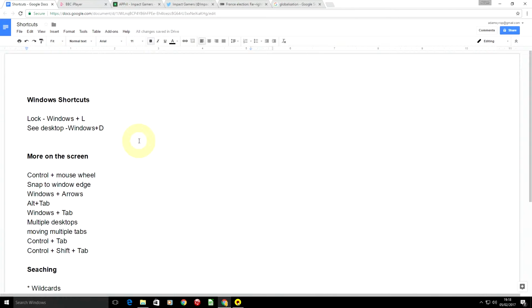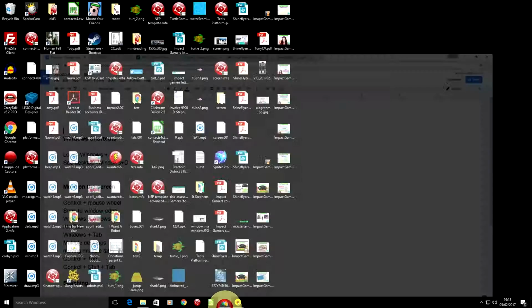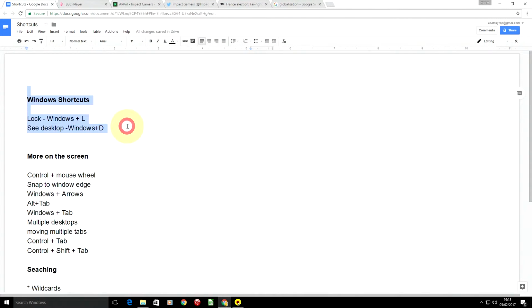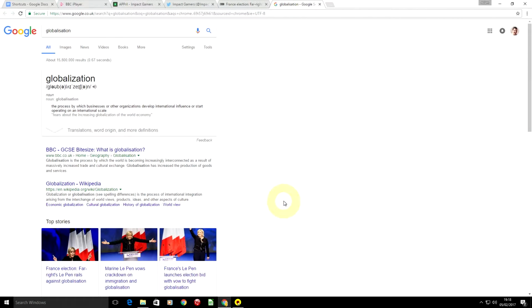And also, if I've got a lot of things open, I like to press Windows and D to get to the desktop. Okay. I often want to do a lot more on the screen than I've got space for, and so some quick and easy things to do to allow that is sometimes you want to show things on Google and the text is too small.